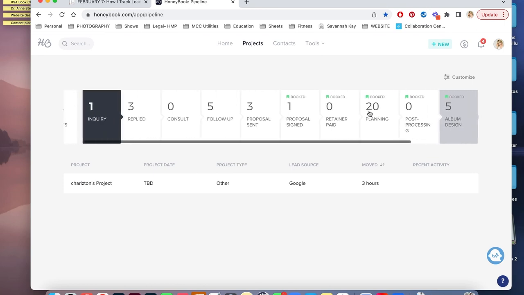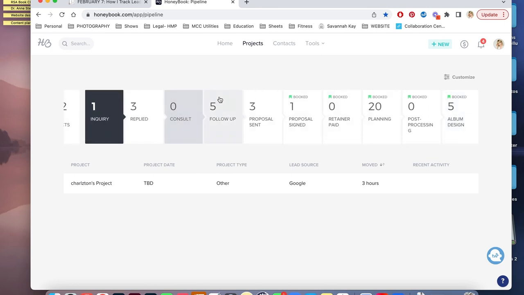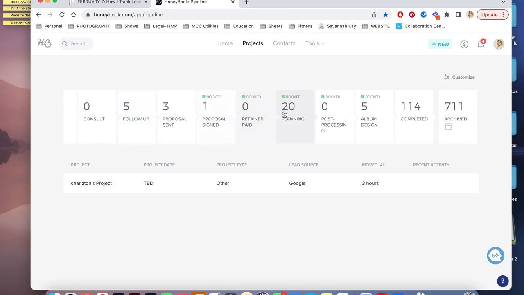So if they decide they want to consult or if I'm following up with them, then I move them to these respective folders. Or down here, after I have shot their wedding or session, I'll move them to post-processing until I send them their final gallery. And then like I said, with weddings, I have added this other folder for client album design so that I know that these specific clients have ordered packages that include albums, and so I make sure to move their project into there. And then after that, I just put them in the completed folder.